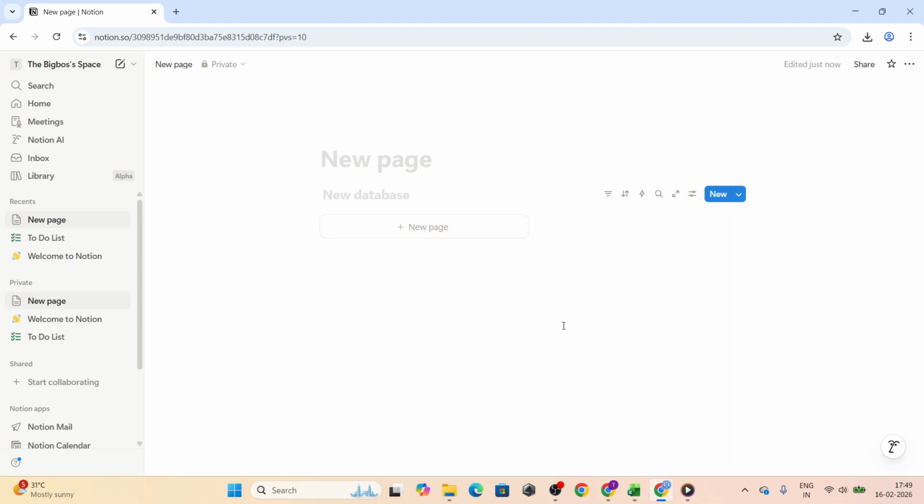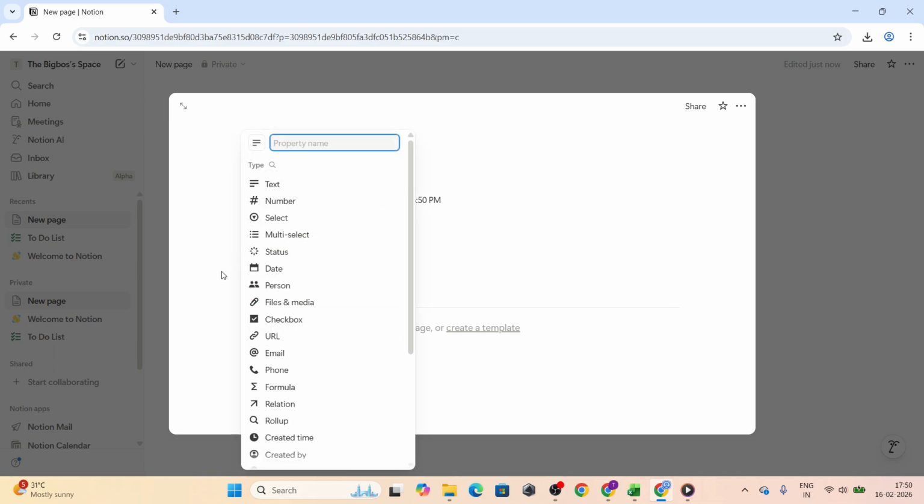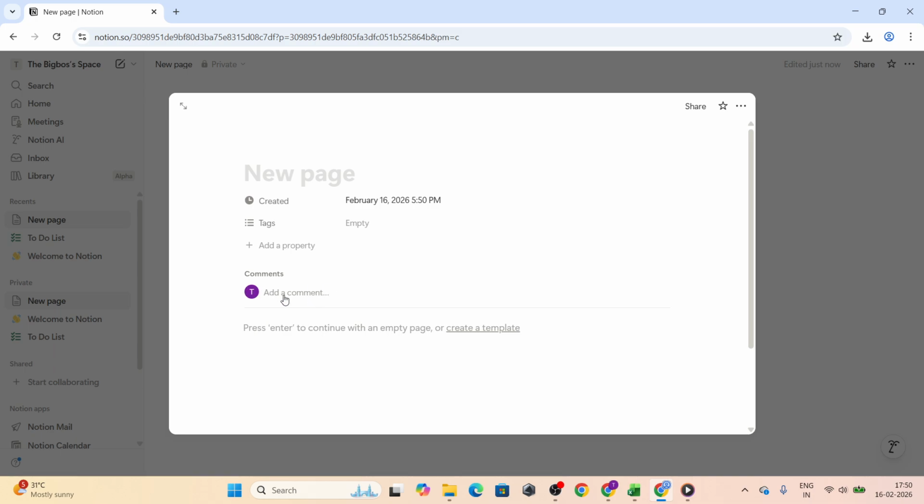Next, decide where your gallery's data will live. You can create a brand new database by clicking New Database, which keeps everything self-contained on this page. Or, if your images belong to a database you already use elsewhere, click to link an existing database. Linking lets you reuse your current data without duplicating it, so the same items can appear in multiple places around your workspace.